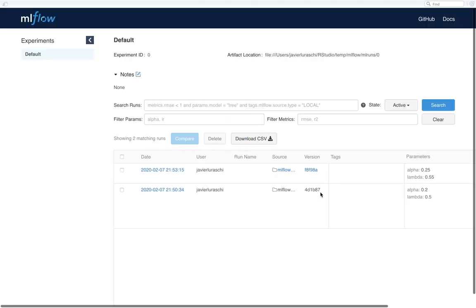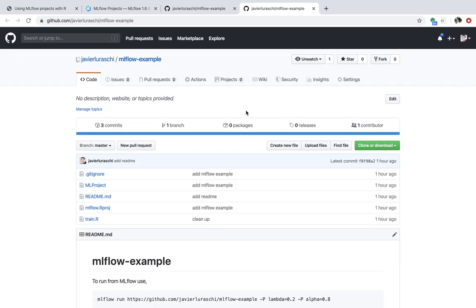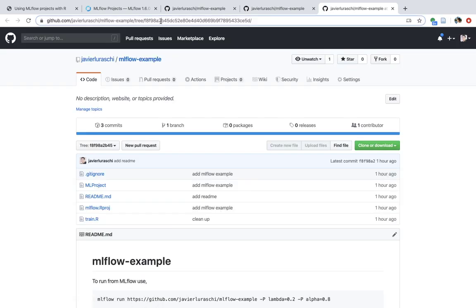We should have a new run, which we do, with the new parameters, 25 and 55, and different metrics that we're logging. And the great thing is that in this particular case, we actually used GitHub. So MLflow is linking this particular run to the MLflow repo. We can just click it and we should be able to see it here. And also we have the commit. So if we wanted to see the files for that particular commit, we can also quite easily just open up the UI and see the details.